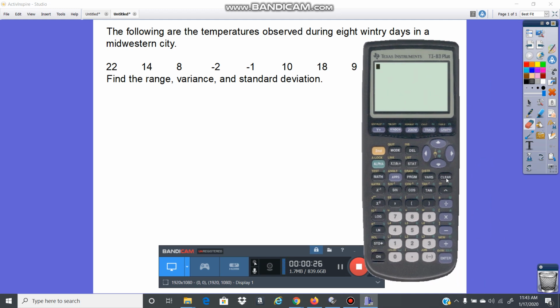So first thing I'm going to do is go over to this button here, Stat, and I'm going to hit Edit. Okay, and I should have list coming up here. So I'm just going to go ahead and enter these values, and when I enter it, I'm just going to hit Enter each time. So 22, enter, 14, enter, 8, -2.